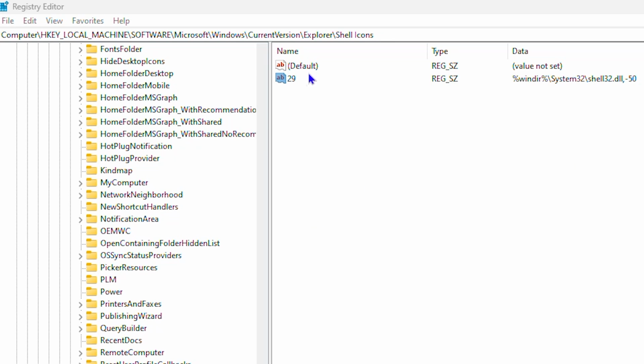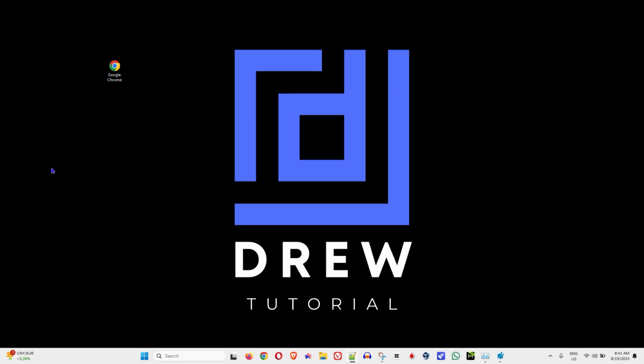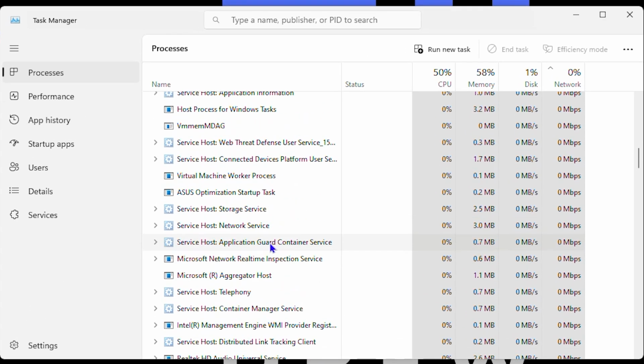If for any reason you want to get back that arrow on your icon, all you have to do is just go back to the Shell Icons folder that you created, and this 29 value here, you want to go ahead and delete it. So you can simply click delete or right click on it and click delete, then click on yes, and then you want to go ahead and restart your computer, or as I said, you can restart the File Explorer.